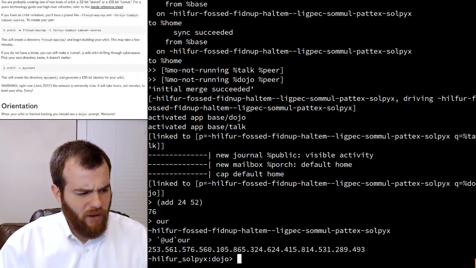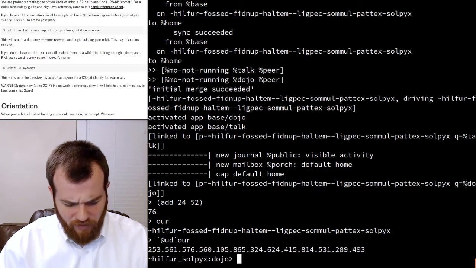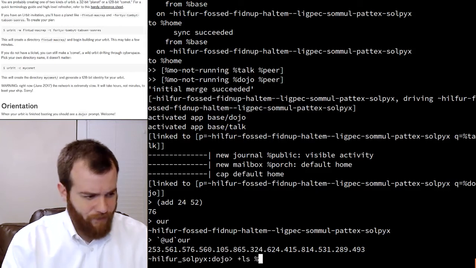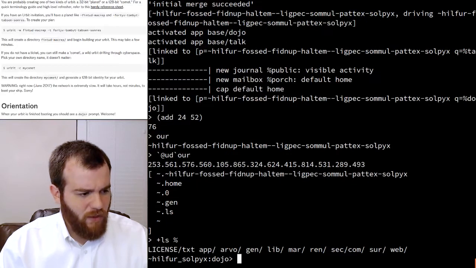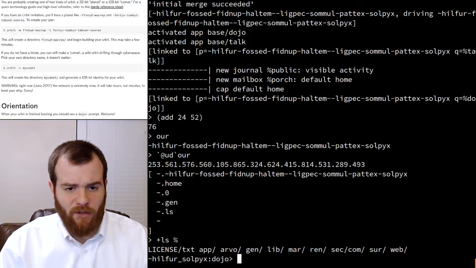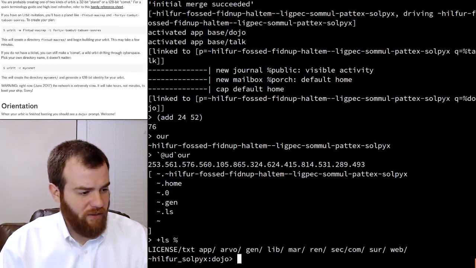All right, so now that we've got our Urbyte started and we've done a couple things, let's take a look at what we have. So I'm going to run the ls generator. And so I run ls, and then I have the percent sign. The percent sign just says I want to look at the current directory, and the current directory in this case is the home directory. So we see some directories here.